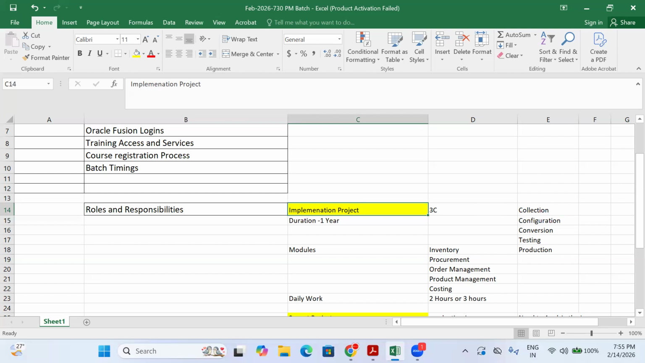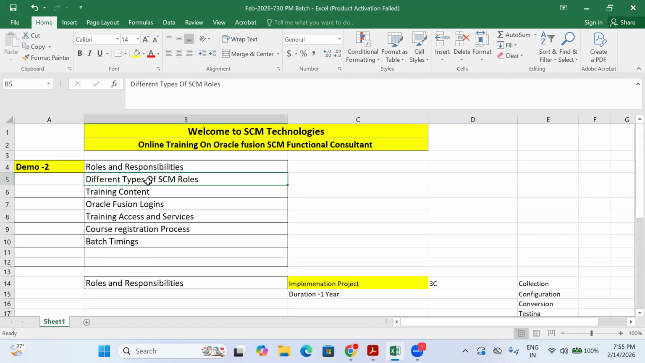I'll be providing you real-time business examples. The first day demo, you observed that we took Amazon, right? And explained how the Amazon process flow is going on. In the same way, in the training also, you will get the complete real-time project scenario, configurations, and requirements. This is what the roles and different types of responsibilities are.